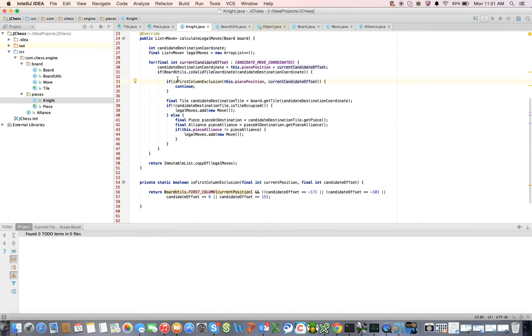This isn't the only exclusion. There's also a second column exclusion, a seventh column exclusion, and an eighth column exclusion. So let me go ahead and flesh those out for us.